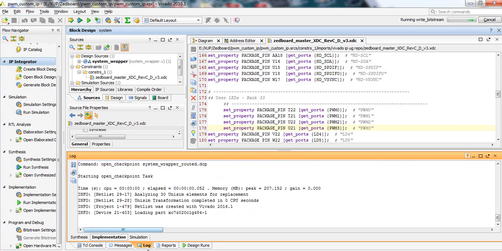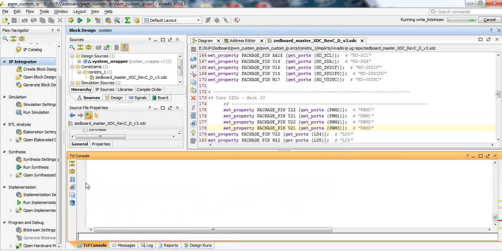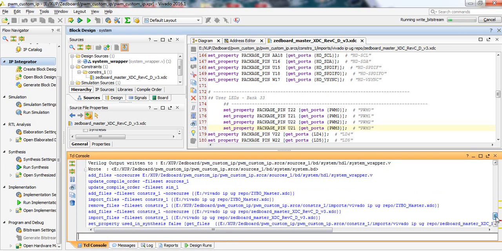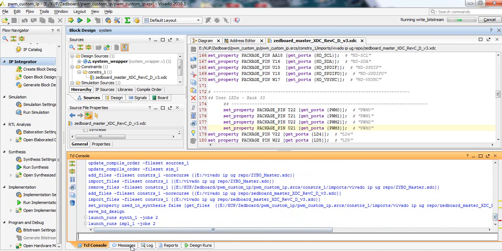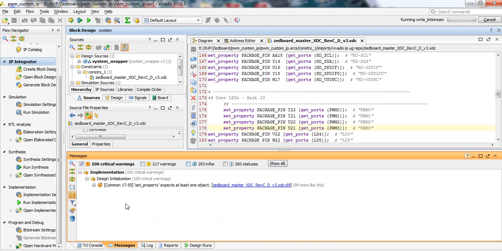We can see the updates of resources, what is happening here at the log. We can also see the corresponding Tcl scripts in the Tcl console. So we can use these scripts for creating projects and doing this operation. And I have lots of critical warnings. Let's check these critical warnings.